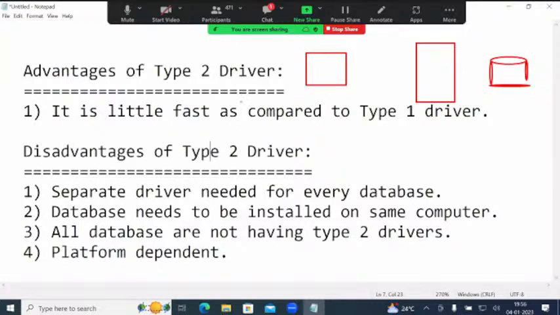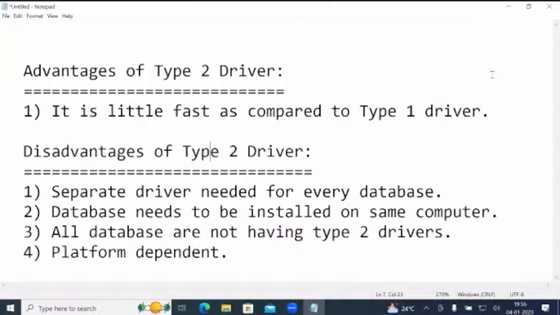But if you use type 2 driver, both should be in the same computer. That is required. That is the main problem with type 2 driver. Now, if you use type 3, type 4 database drivers, what will happen? Server can be anywhere, database can be anywhere, client can be anywhere. 3 different systems also we can maintain. That is possible with type 3, type 4.